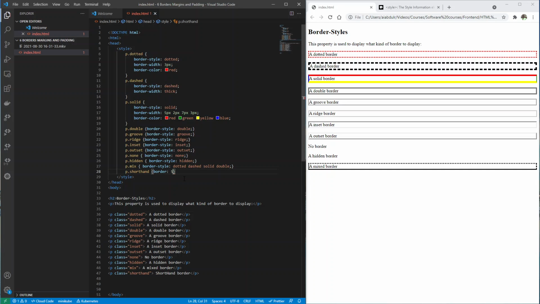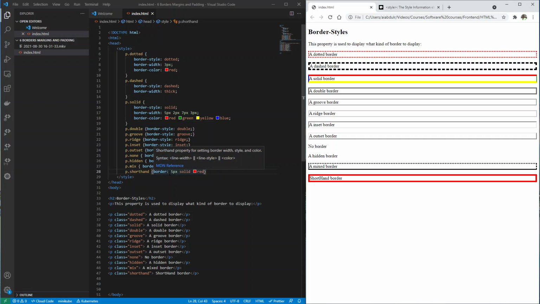So I can just put here 5 pixel. I need it to be solid, and I need it to be red, right? So if I refresh this, you can see it's a 5 pixel solid red border, right? So this is a shorthand for you not to have different lines of property and values. You can just put it all as one line and as one property, right?